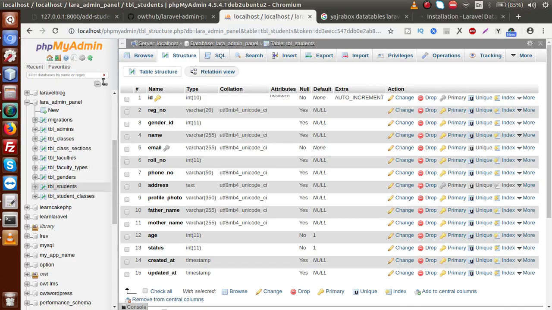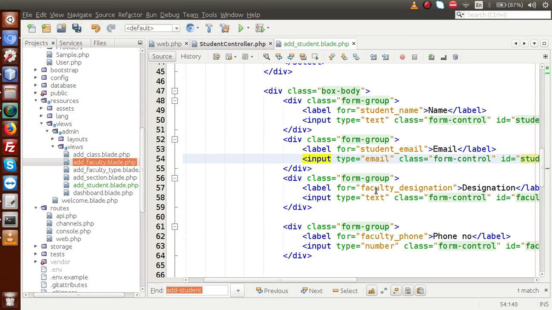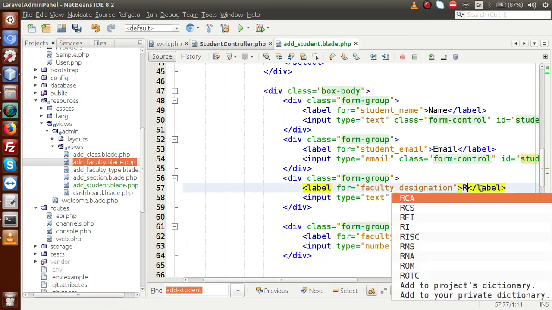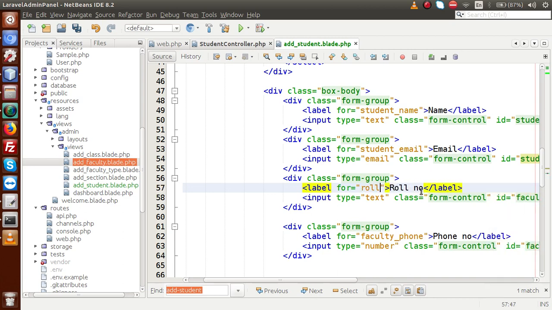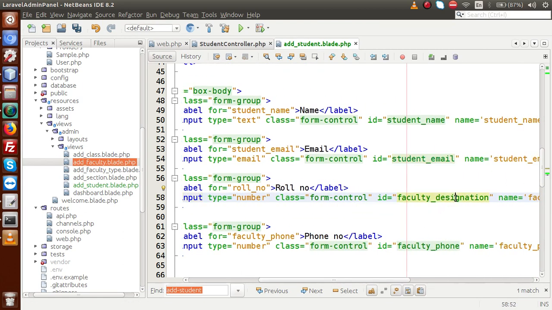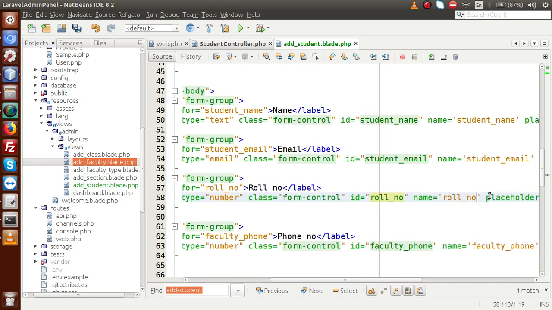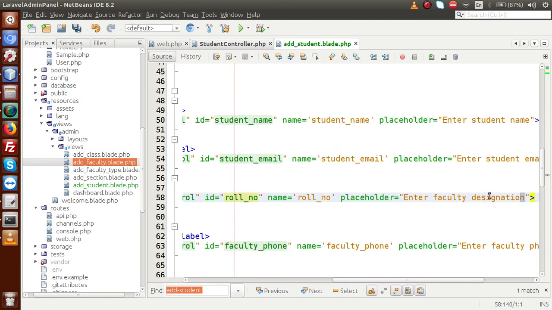Next parameter that we need to keep as something called roll number and the phone number. Here we have phone number already, only we need to add about the roll number. So instead of this designation, let's say roll number, and this is all about roll number, and let's say that this should be also input type number, this should be something called roll number, and finally we have to change about the placeholder. So enter roll number.